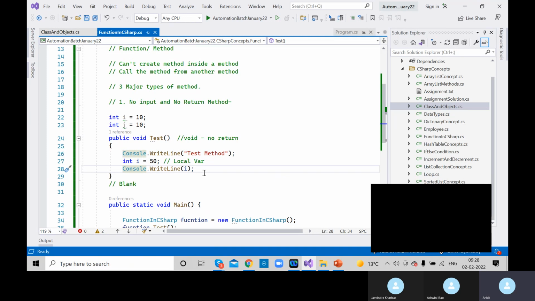So where do we use all these methods? For example, you need to click on an element. At that time, you will not require any output from that method. You just go and click over there. So that method will not return. Neither will we send any input inside that, nor will that return anything. So this is a no input and no return method.